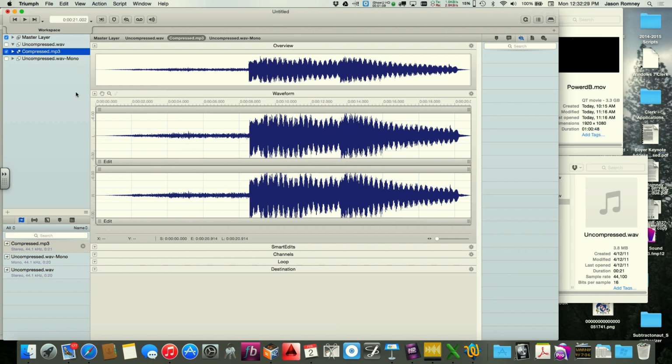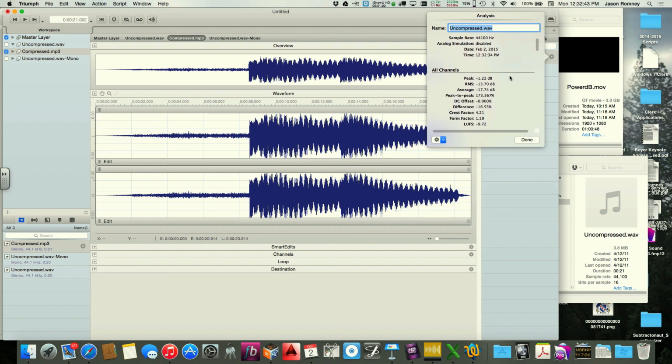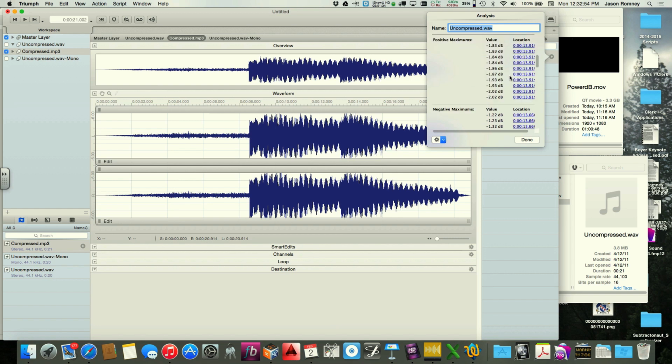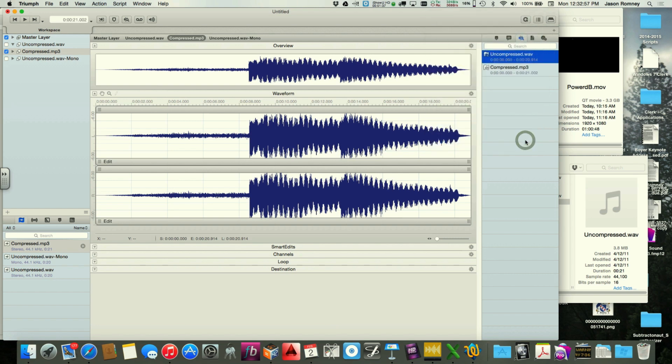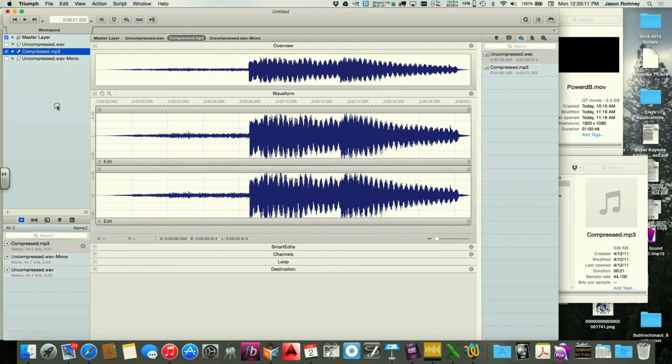And if we look at the difference here, if we run an analysis of these two, so let me analyze this one, and then I'll analyze the MP3. Let's see if it'll tell me the actual file size here. I guess it doesn't. Well, I can get it over here. So the uncompressed is 3.8 megabytes, and the compressed version is only 336 kilobytes. So there's a lot less data in that MP3. But it sounds pretty close to the same thing. We could hear some differences, but by and large, it sounded the same.